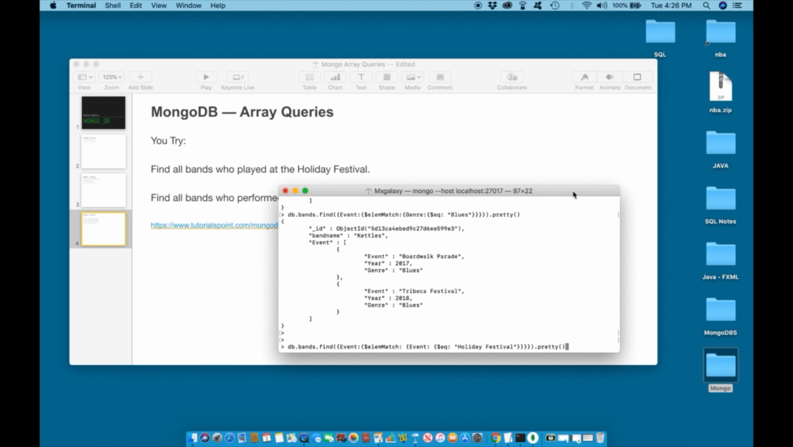Before we hit enter, let us verify that everything is correct. We are looking for db.bands.find. We are looking to find event matching or equal to an event with the name of holiday festival. We are looking to print this information in an easy to read format. Our final statement will be db.bands.find event $elemMatch event equal to holiday festival .pretty. Hit enter.